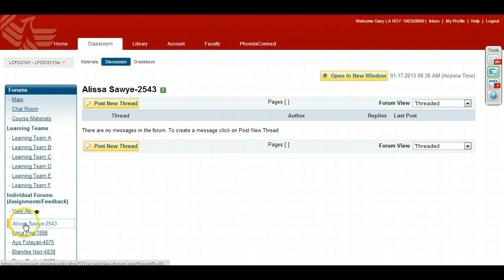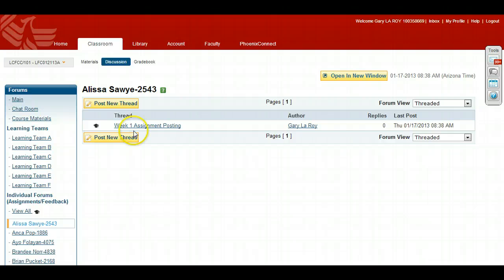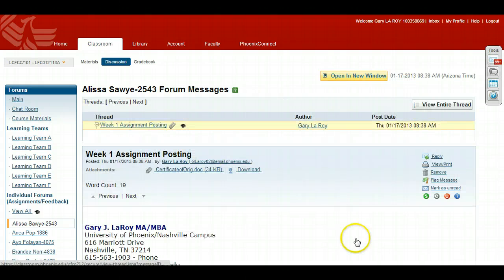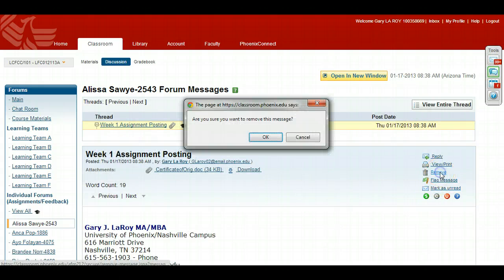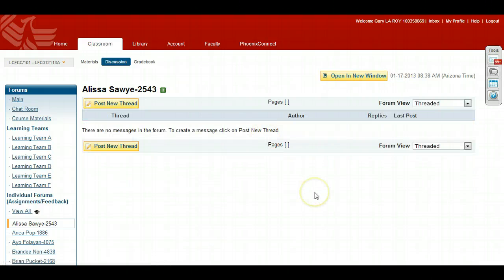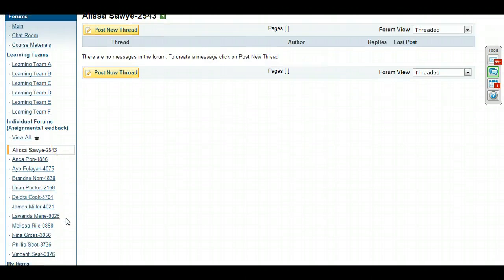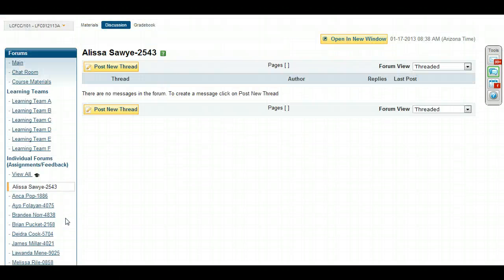Now what I'll do is I'll go back in. Once you've posted a message, you've got a limited amount of time that you can go in and just remove that message. And only you can remove the message. Nobody else can remove the message for you. Obviously, nobody else has access to your individual forum except for you and for Jonathan and I, who will be the co-facilitators for this.